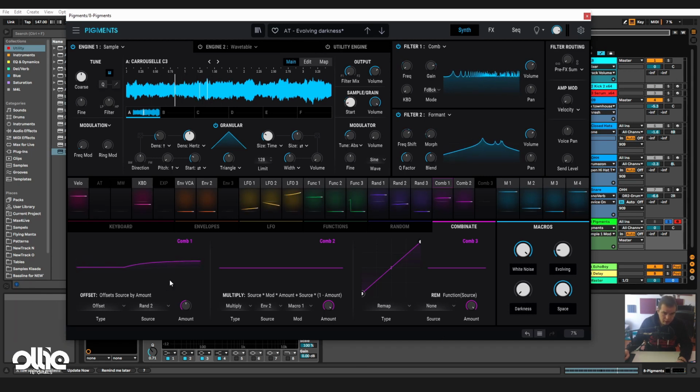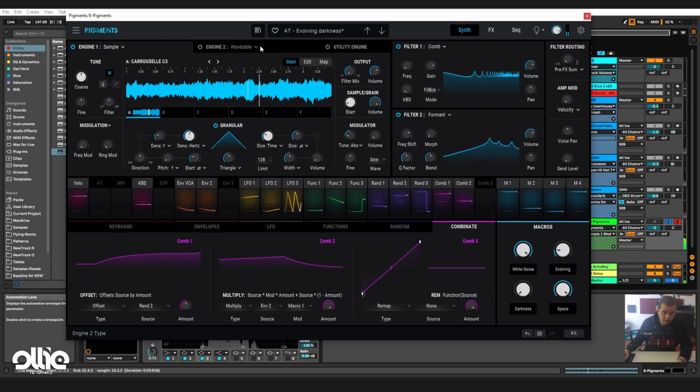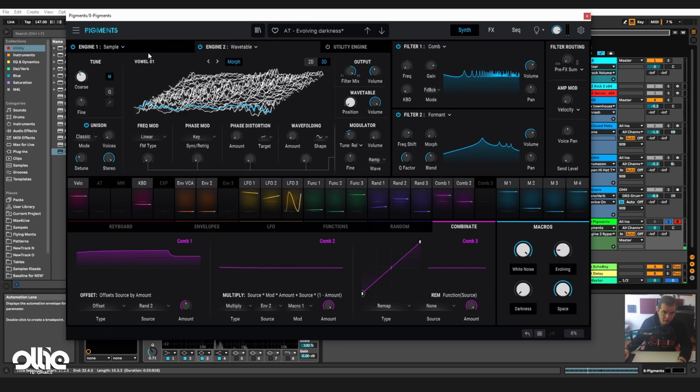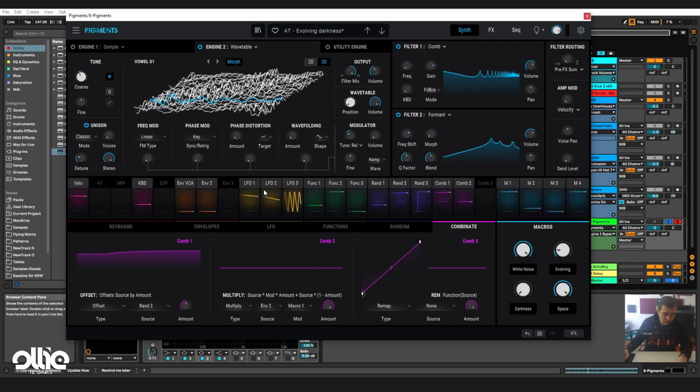Now, this is great. We have movement, but we need more character. So I've added the second engine. The second engine is a wavetable engine that comes from Data's latest wavetable packs. You can again check it following the link down in the description.